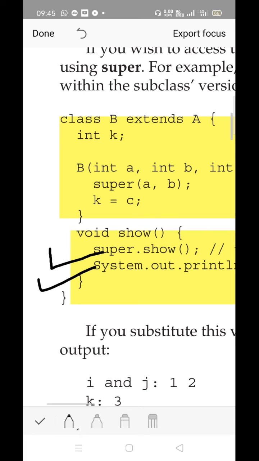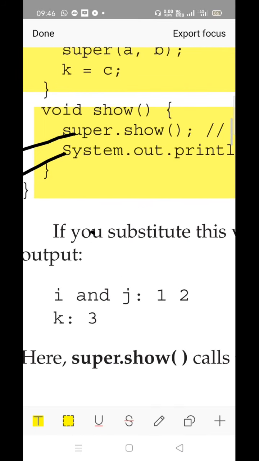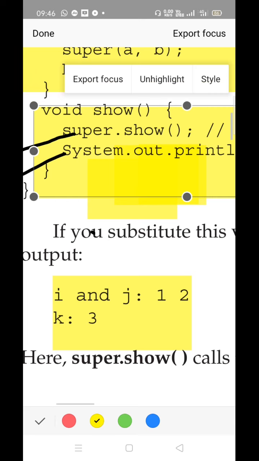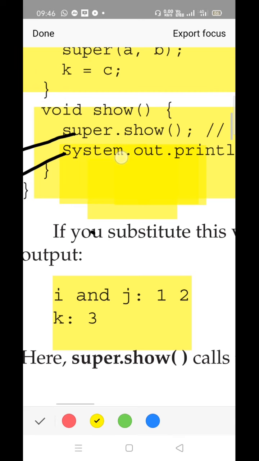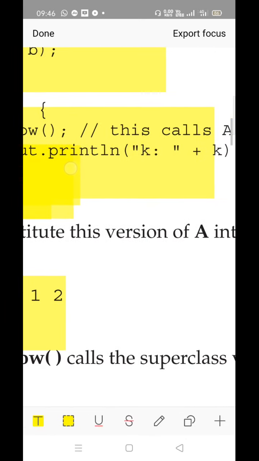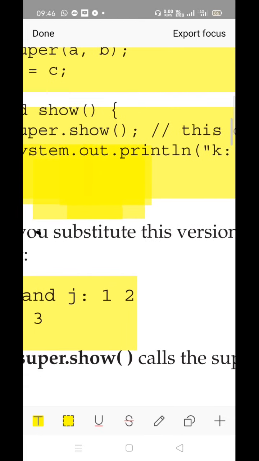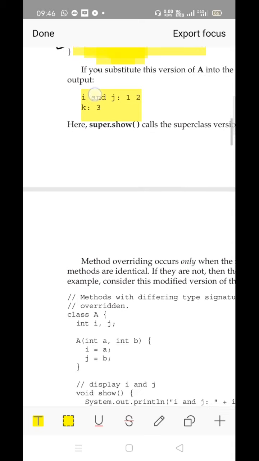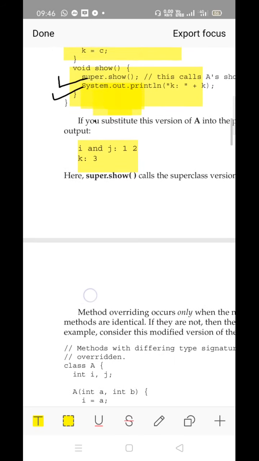Check the output. The output would be, first i and j values will be printed because you are making a call super dot show first. So the superclass version of show function will be called first, followed by the value of k, that is, system dot out dot println, this thing which I am pointing, value of k, that is k equal to, right? Comment, go through the comment line. If you have any doubt you ask.